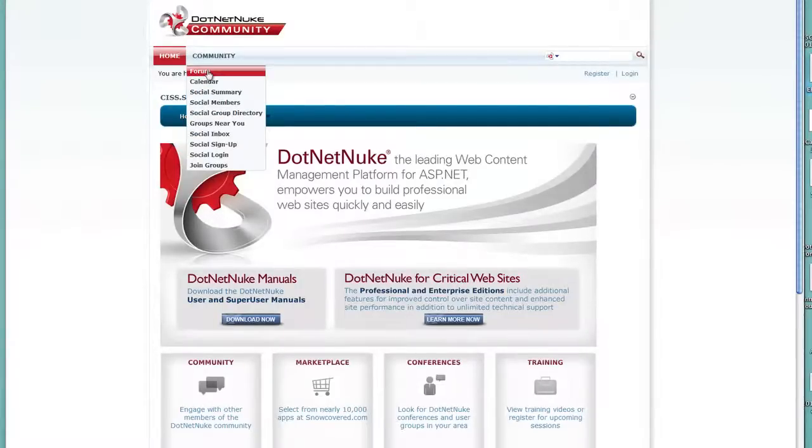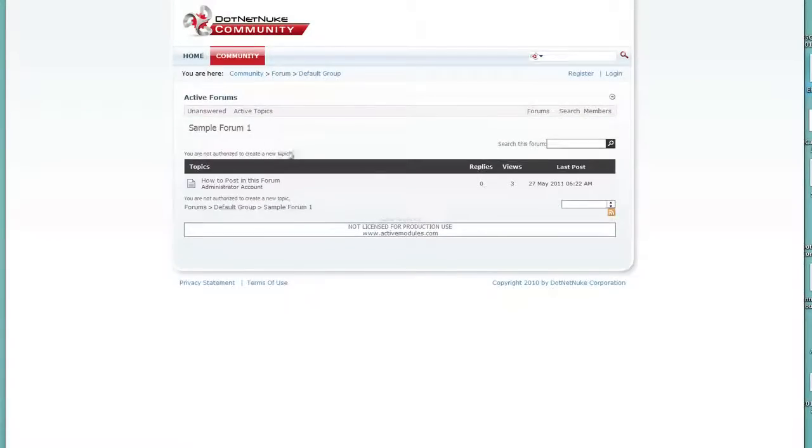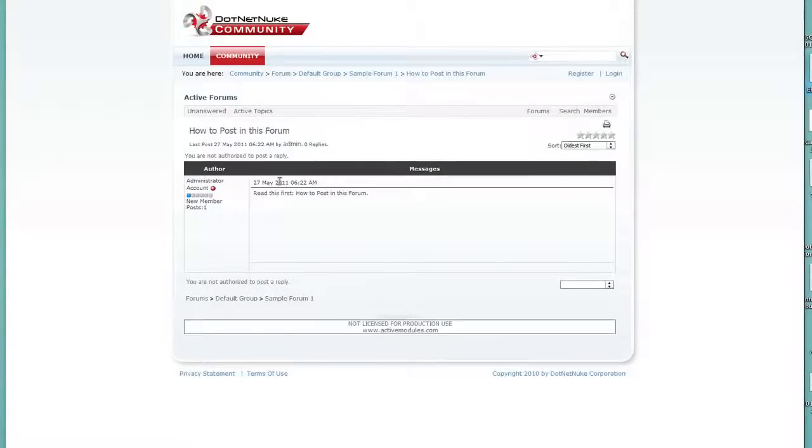When you get Active Forums installed for the first time and you go into a forum, there's some text here that says you are not authorized to create a new topic. Down in here, if I go into a forum, it says you are not authorized to post a reply, which is great. This lets the user know that something's wrong. There's a reason why they can't post or create a new topic. But obviously, this may not be the best.